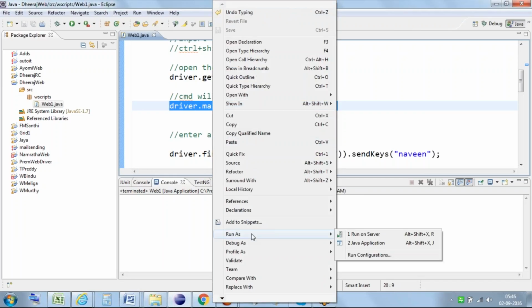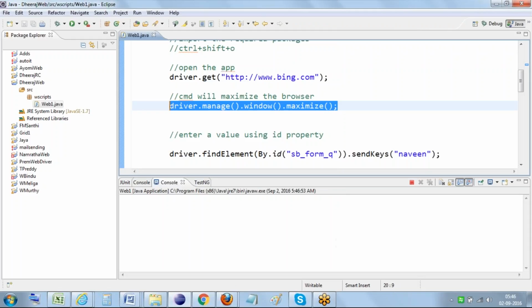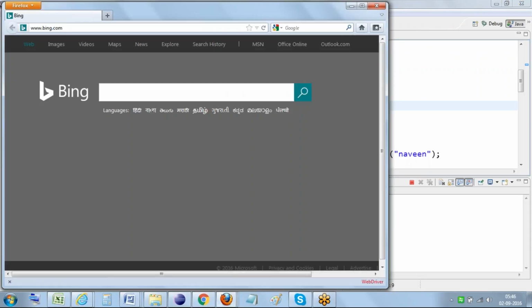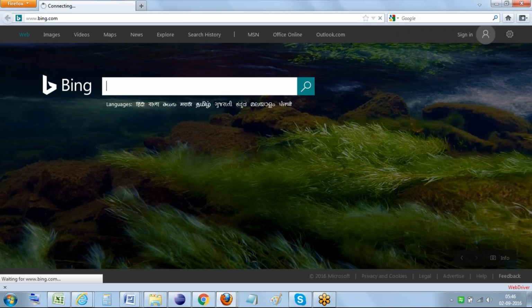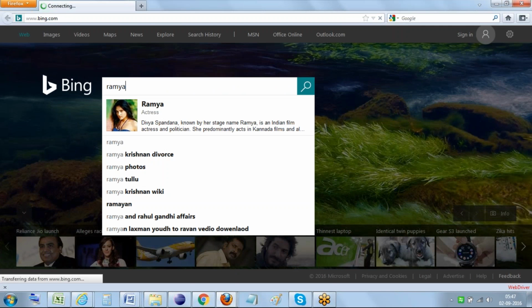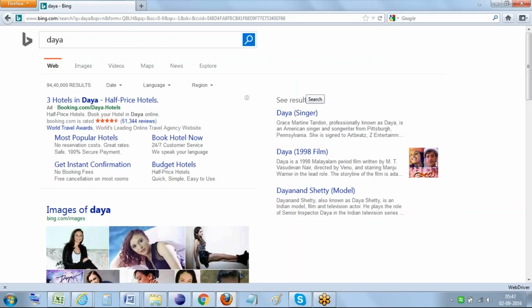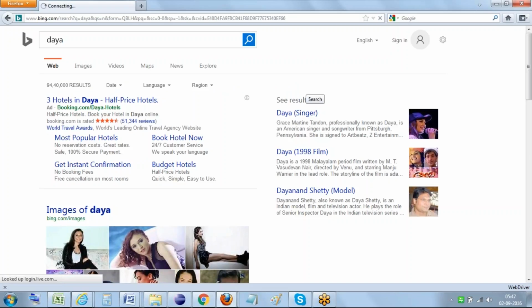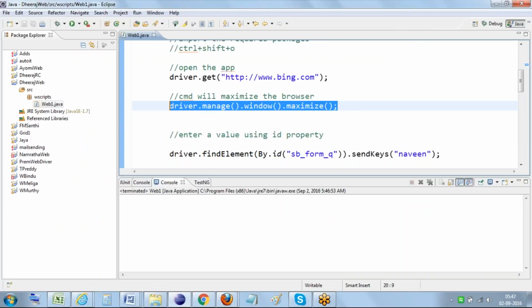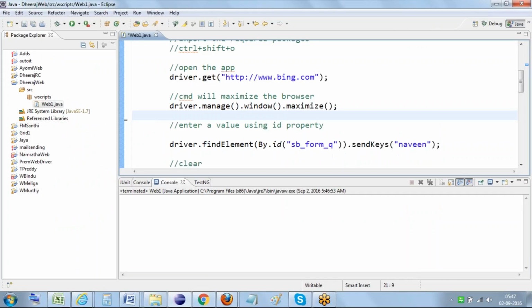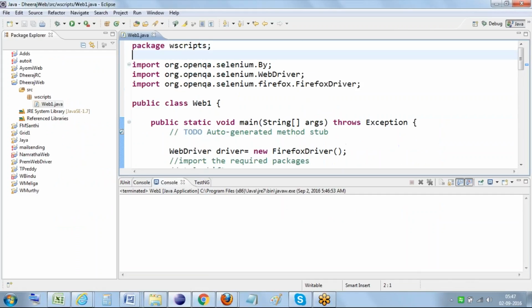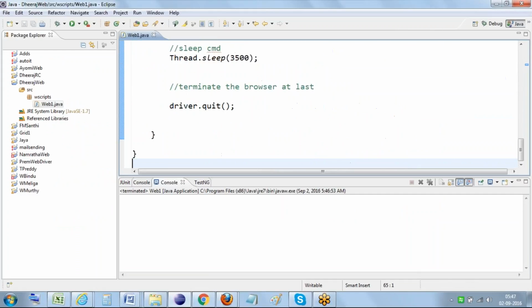Run as a Java application. It's getting executed as a Java application. See, it launched the browser, opened the application, maximized the browser, entered the values, and then terminated the browser too. So this is how we can perform basic operations in WebDriver.